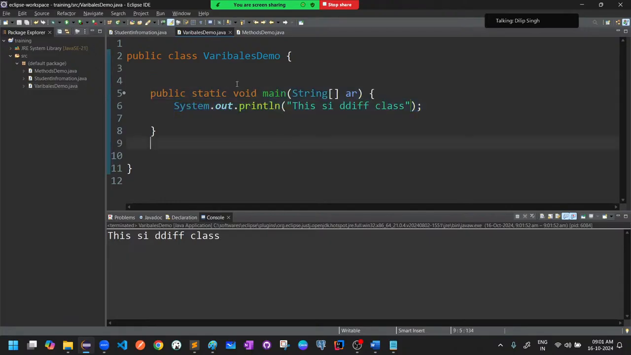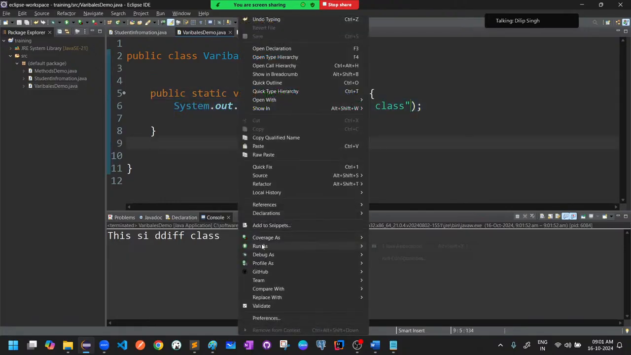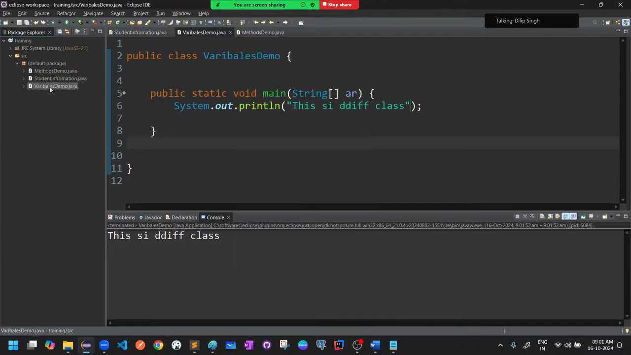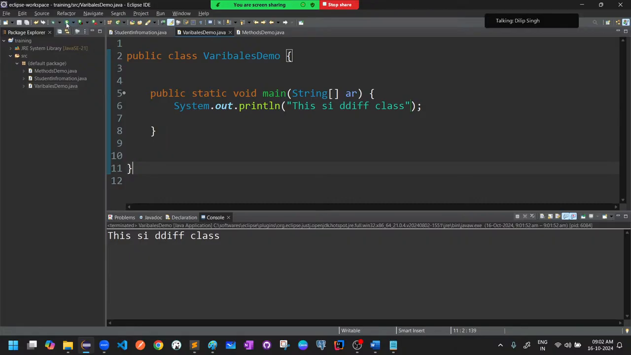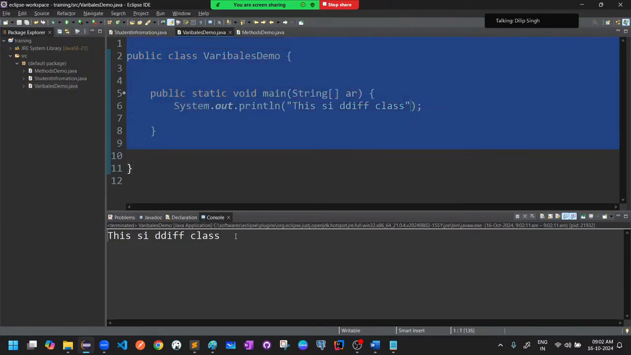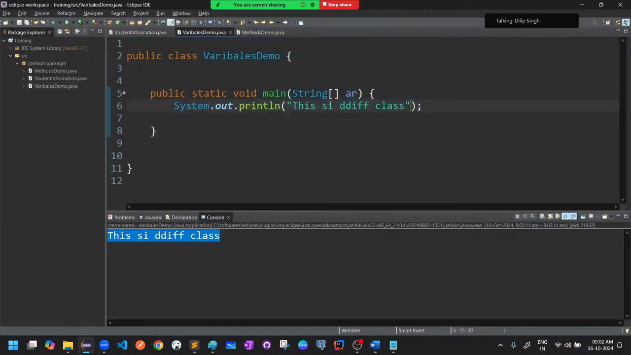In the same editor, in the Java program itself, Run As Java Application, or right click on this, or you can find one more symbol here, the play symbol. From here also you can select Run As Java Application. You can do that from anywhere. So that is how you can execute your Java program.